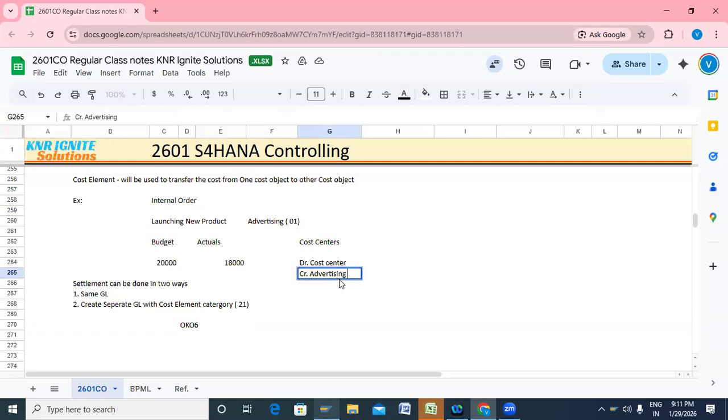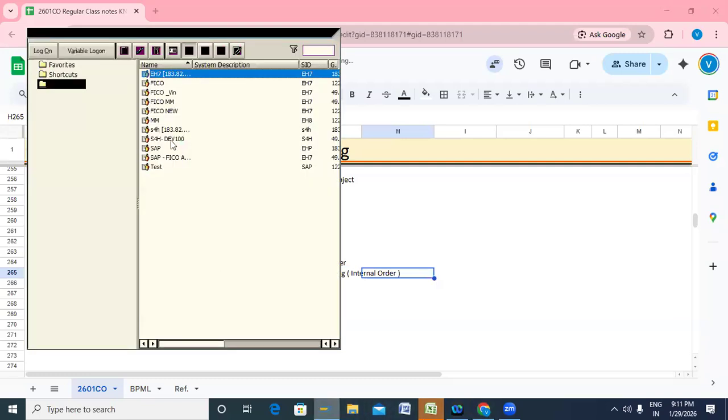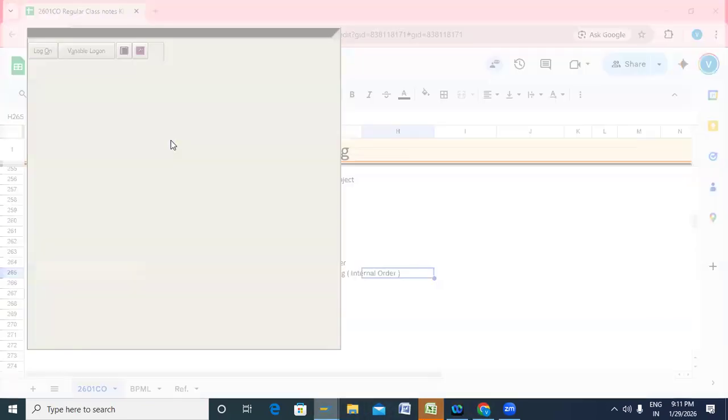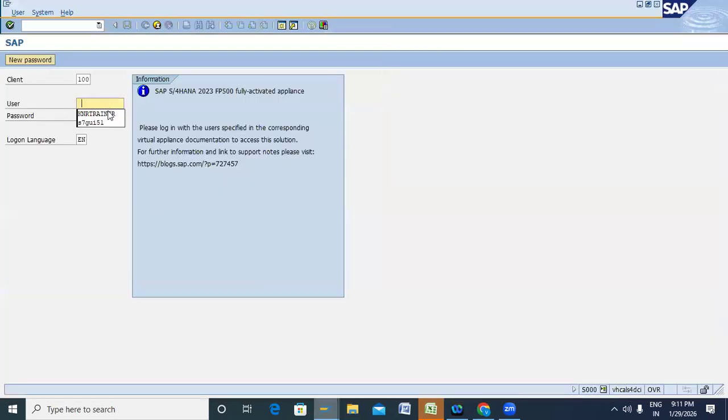Or if you're using internal order, you can use internal order. Okay. I want to show you how you will create. It's a depth concept, but we will cover all this. But for now, to understand, just understand it this way.